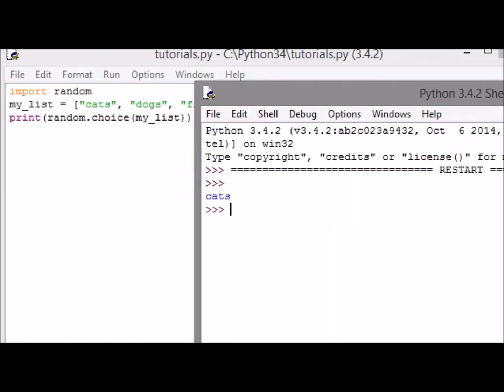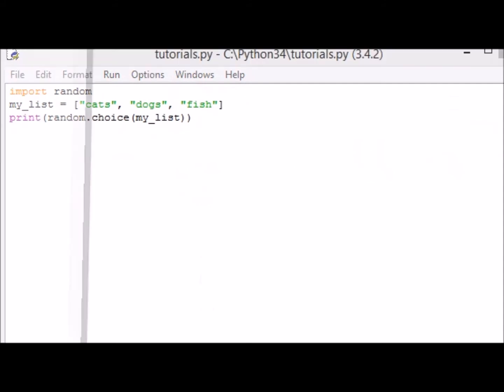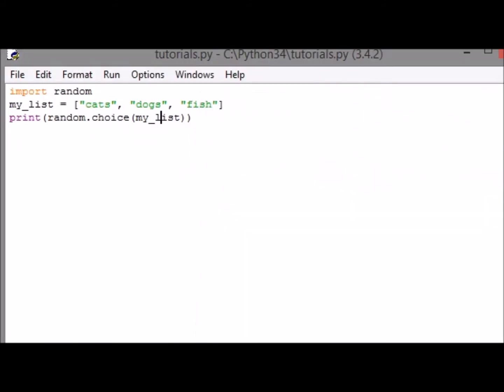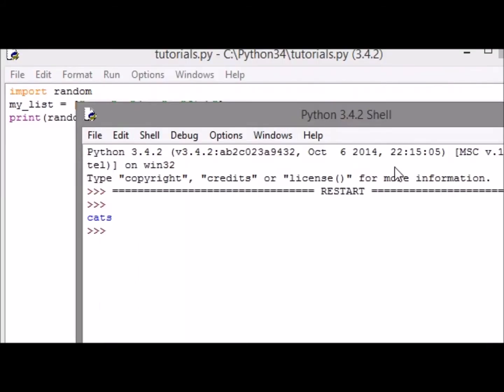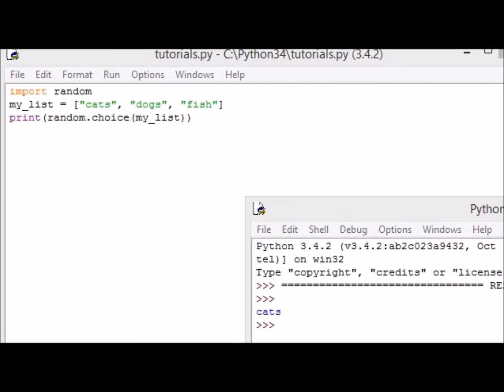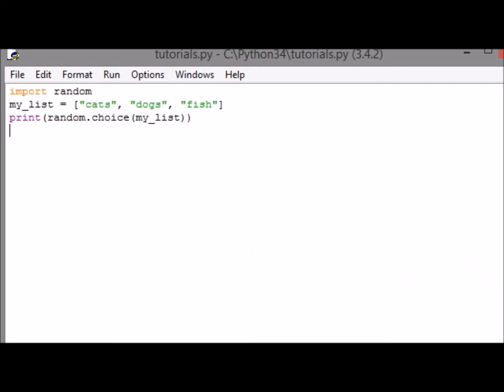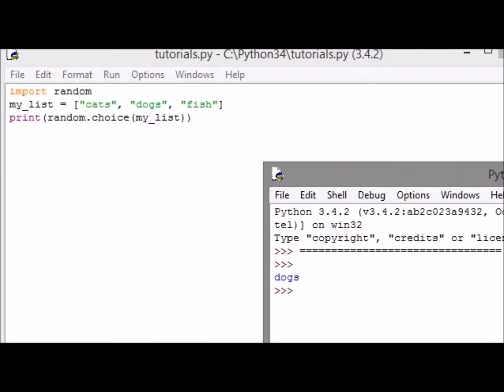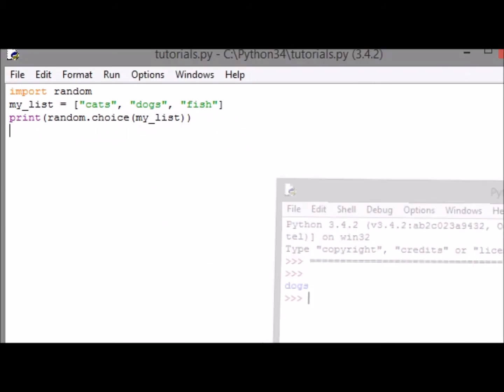It gives me cats. If I run this again, it gives me cats again. If I run it again, I get cats again. And if I run it again, I got dogs. So 3 cats in a row, 1 dog. That was pretty low chances, I have to say.